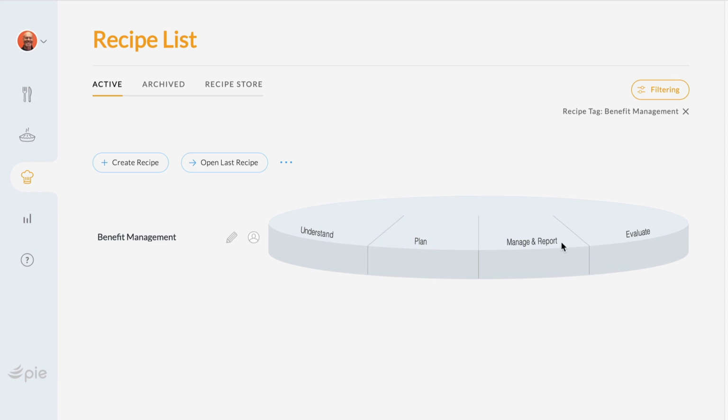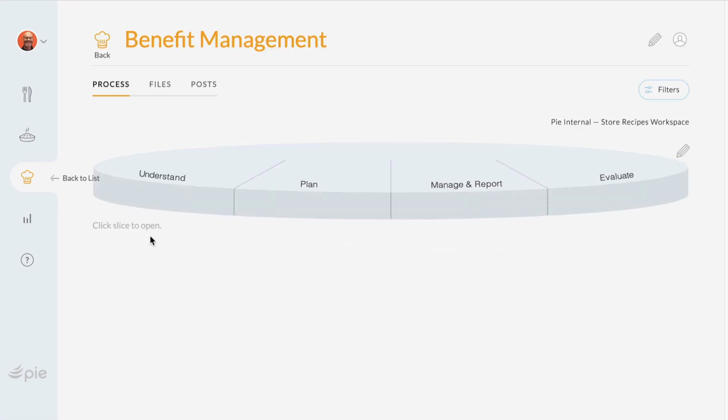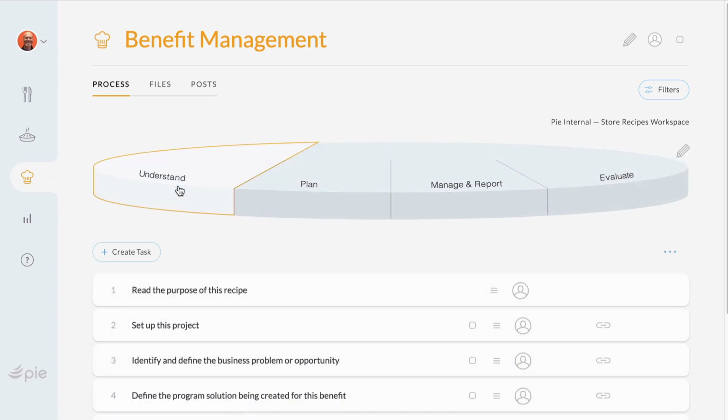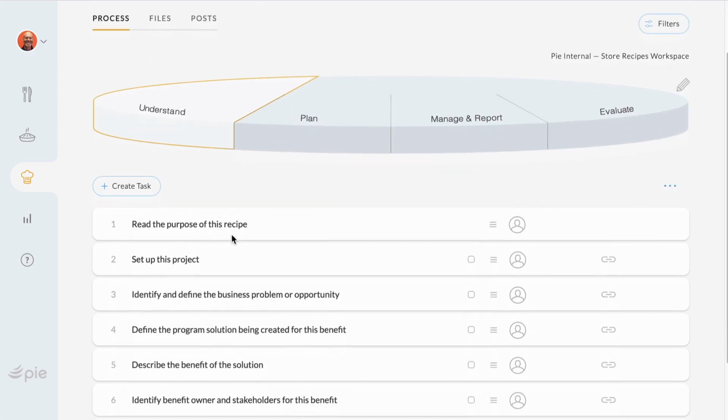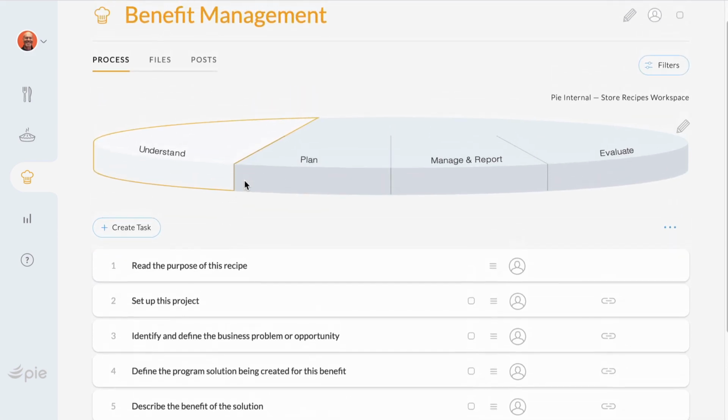You can see it has different phases. Let's open this up, give you an idea of what a recipe looks like. You can actually modify these phases if you want by clicking this pencil, but let's dive in. So here you can see I have the understand phase with some tasks.